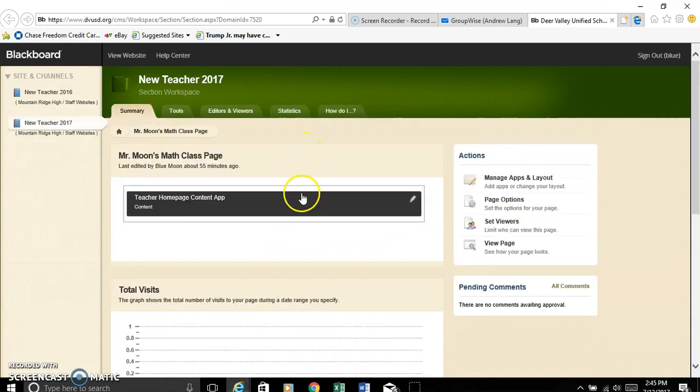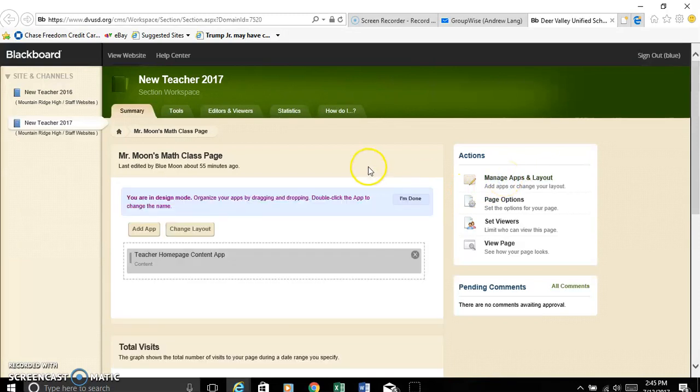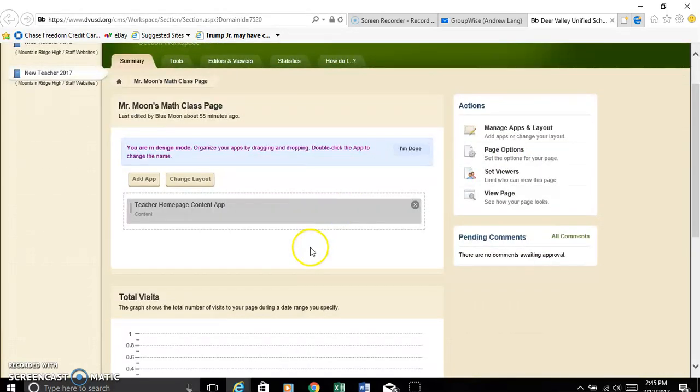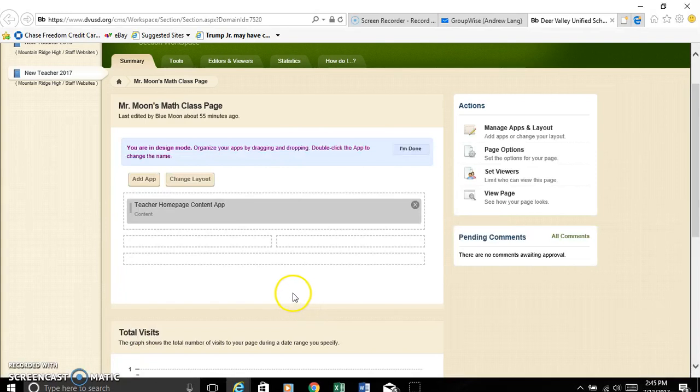All right. So the first thing I want to do is manage the apps and the layout. So I'm going to go ahead and click on this. And what I'm going to do is change the layout. So I'll click on Change the Layout, just like I saw on Leduca's page there. Let's do something similar to what she had done. So let's click on 2-column here. I'll apply that. And then you'll notice that it's going to open up other sections here.